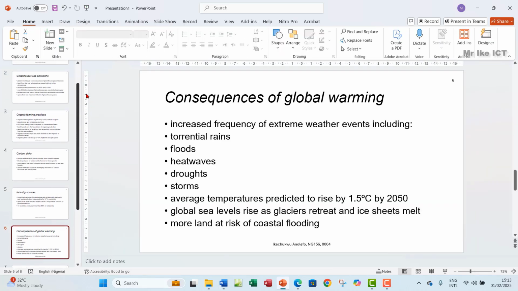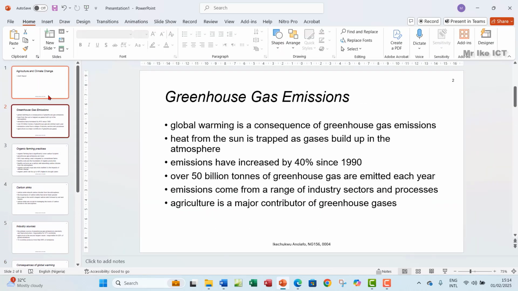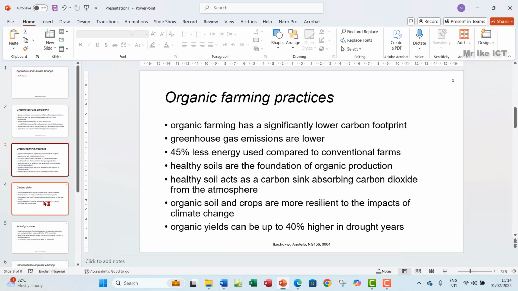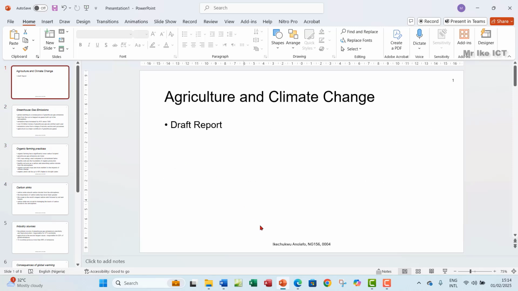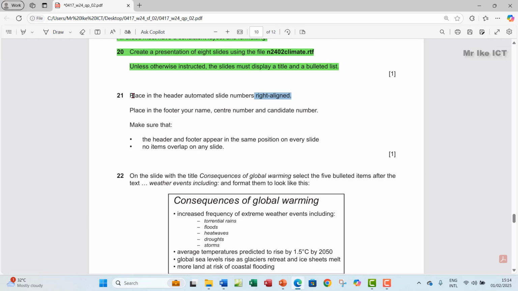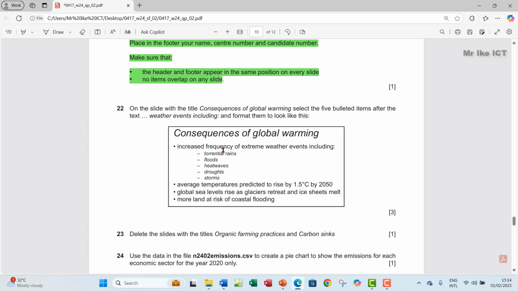So if you look at all your slides, they will have slide number and your information in the same position in every slide. Okay, so that's that for number 21. Of course, you have to ensure that your placeholders don't overlap, which we are very sure of. So number 22, on the slide with the title Consequences of Global Warming.